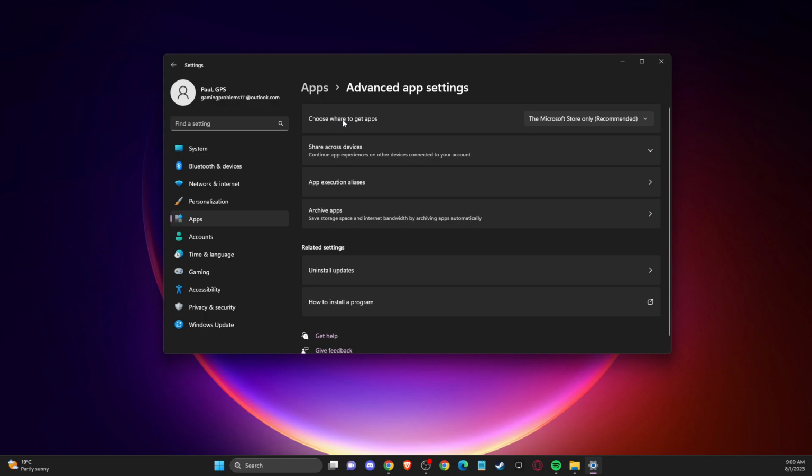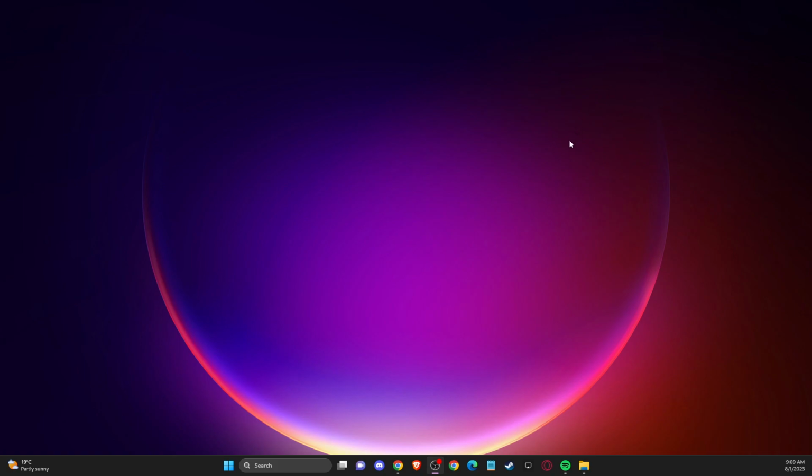And if you're getting this error, probably you set up on the Microsoft Store only. So what you need to do here is to select anywhere, right, and restart your computer, and that's pretty much it what you need to do here.